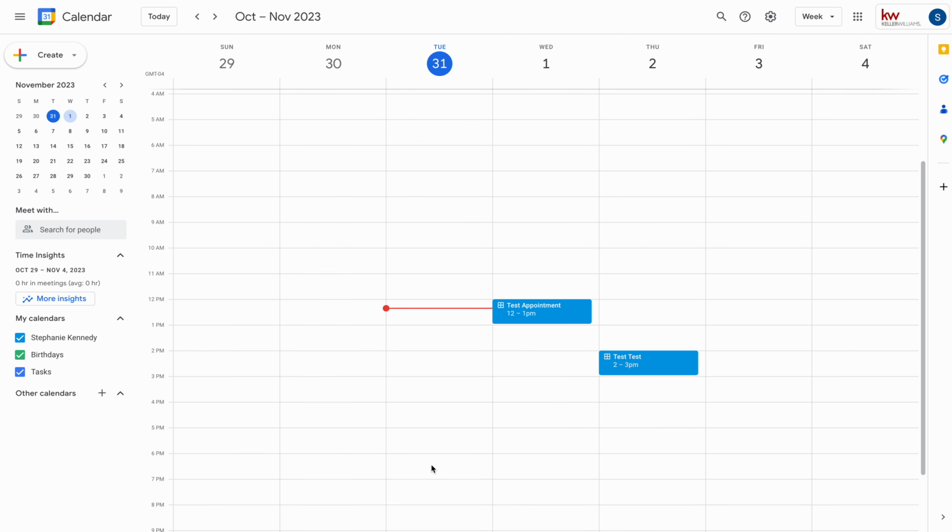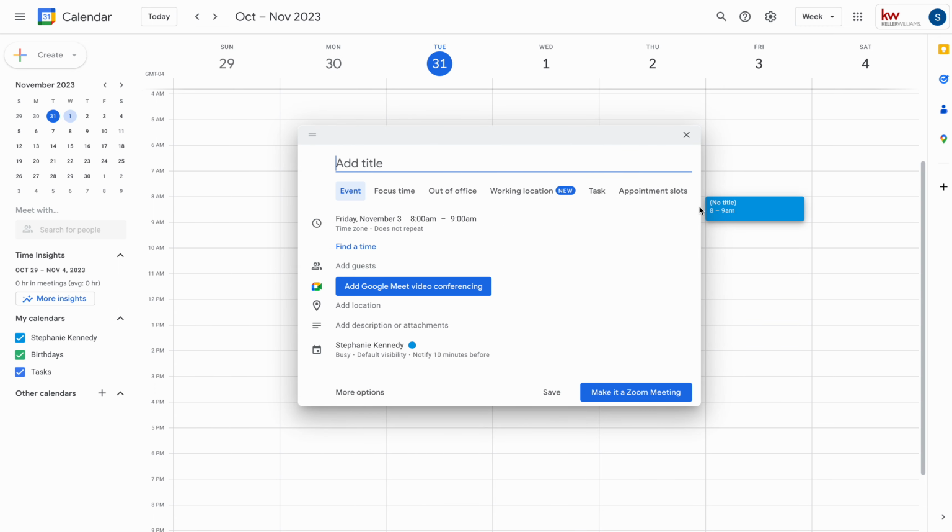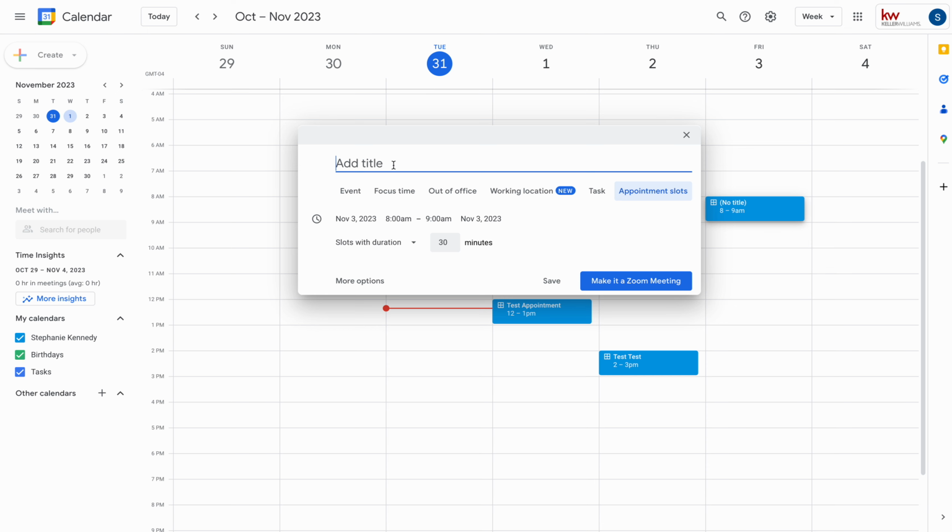Now we're going to go here. I went ahead and already created 2 test appointments, but I'm going to go ahead and create another one 2 different ways just so you know how to do it. So let's go to Friday the 3rd, 8 a.m. Appointment slot. Example. Slots with duration 30 minutes, so that means there will be 2 appointments show up.